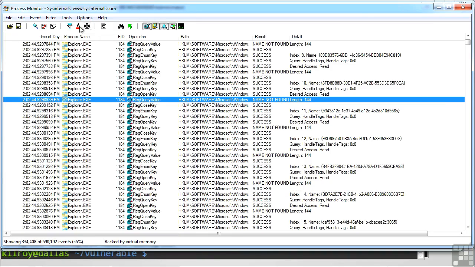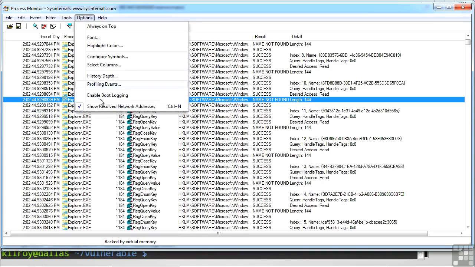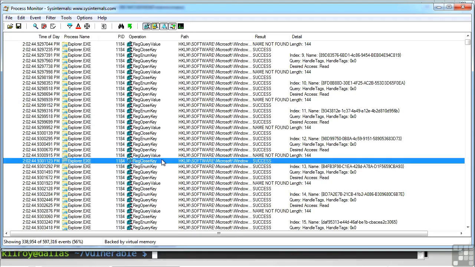One of the other functions of Process Monitor is I can enable boot logging. So if I turn this enable boot logging on when I boot up the next time, it will generate a dump of all of the things that were involved in the boot, and that can help you find bootloader viruses and bootloader malware. So lots of really useful tools for getting a lot of really detailed information.